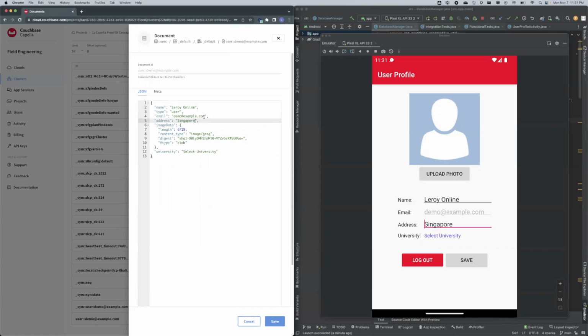So let me just show you that I can edit a document within the bucket, and it should sync back to my application as well, because I have an internet connection. So imagine I want to further expand on my address. Singapore is too general. I'm just going to put Singapore, Pasir Ris.